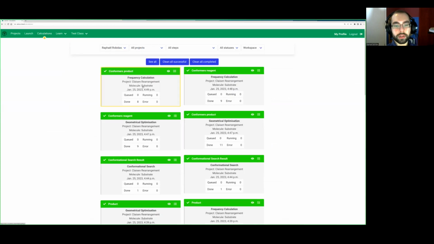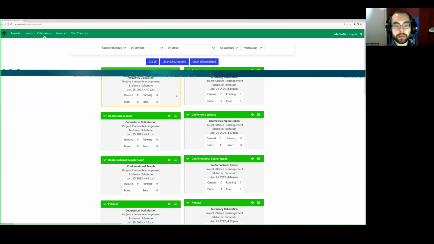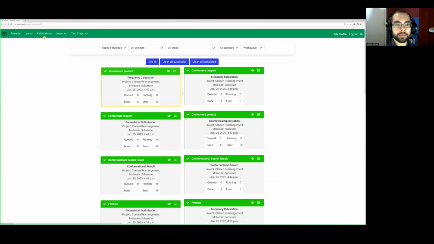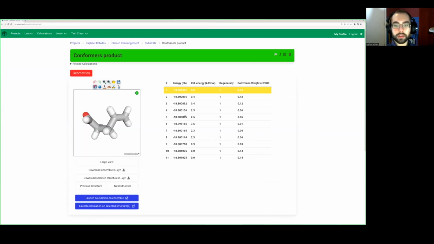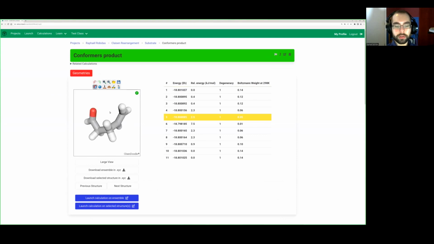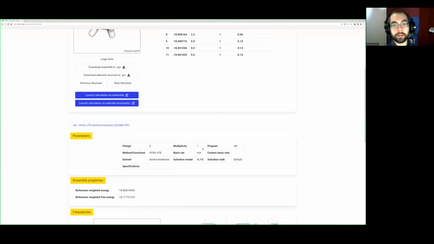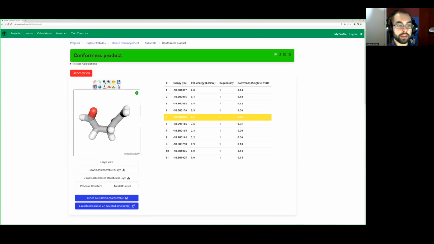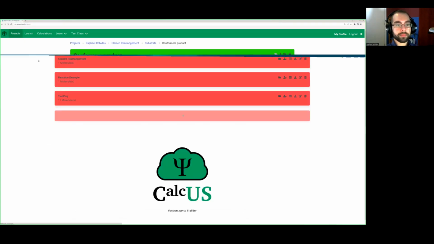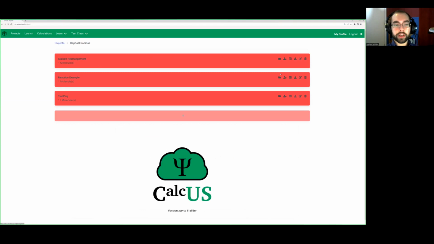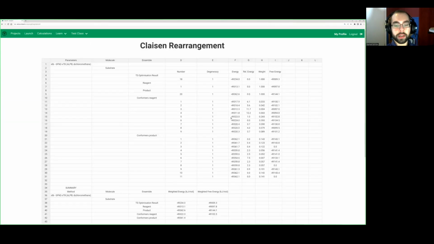So go back to the calculations. We see these calculations are done as well. And there we go. So we have the full ensemble of the conformers of both the reagent and the product. So we can have more accurate free energies for both of these species. So we go back to projects and we check the spreadsheet again.